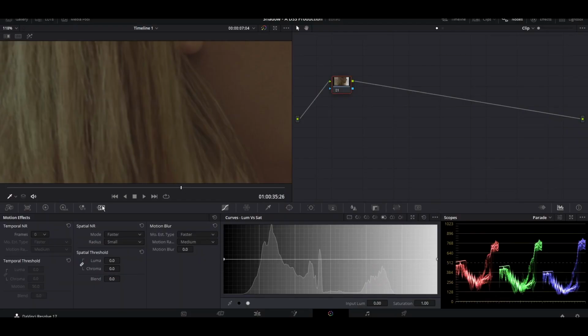I'm gonna use this shot for color grading, so let's get into it. The first node will be noise reduction. In temporal noise reduction, reduce the frames to 3, motion type to better, and keep the range at medium. Then turn the luma and chroma threshold to around 15.